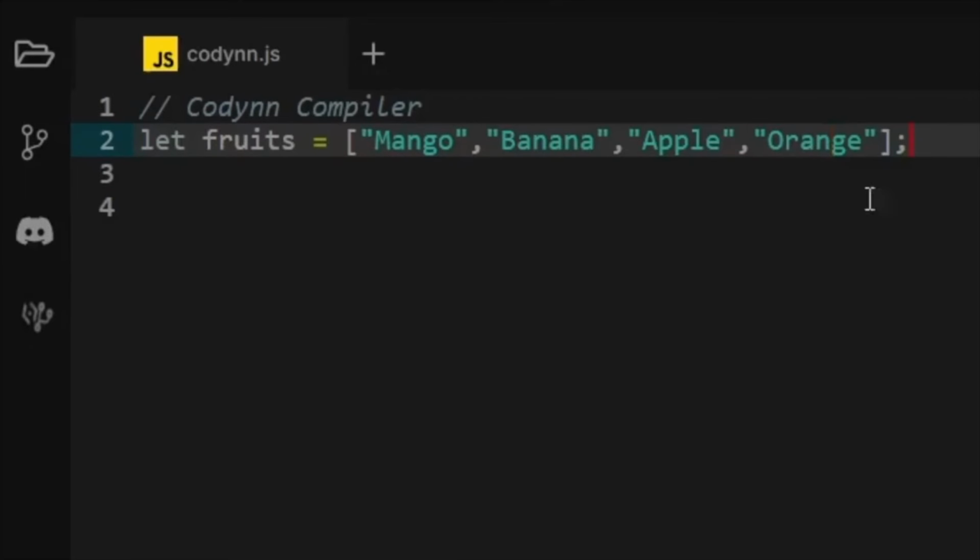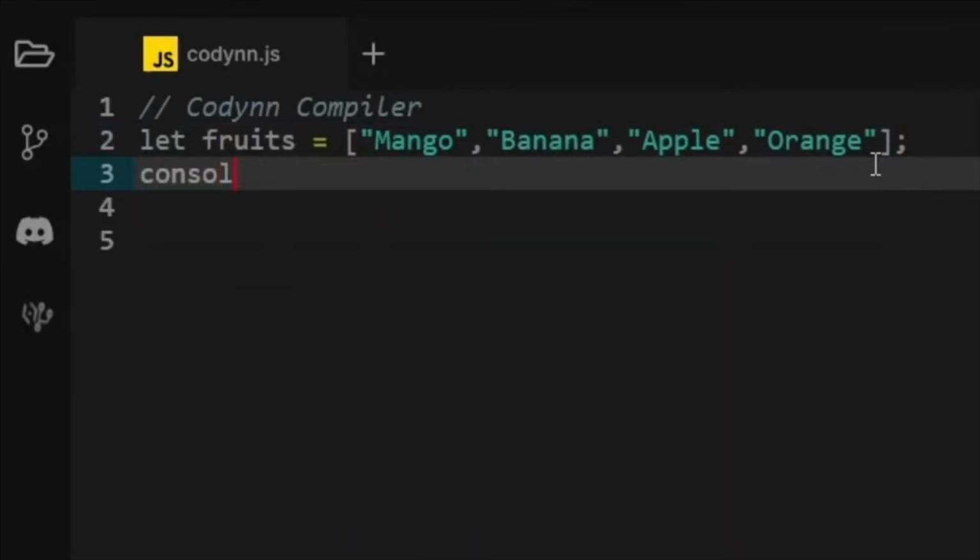So if I want to print out this specific value of this array, fruits, I would have to type out console.log fruits, and the index. So 0, 1, 2, 2. Now it should print out apple. So this is how you access a value inside an array.